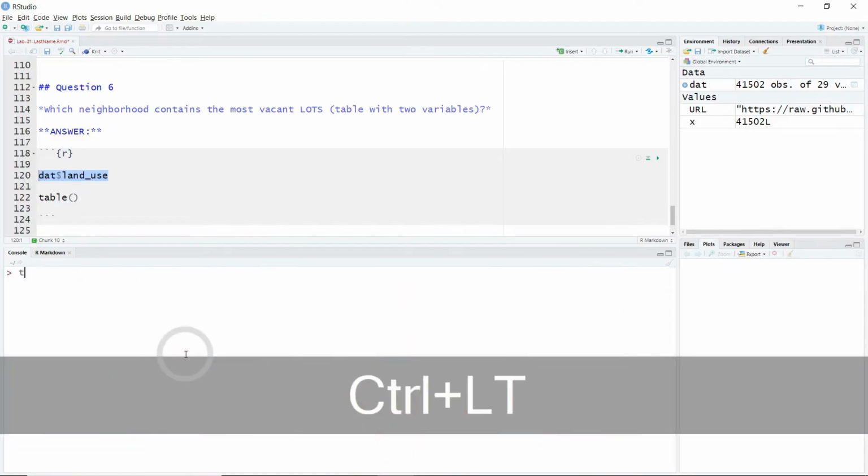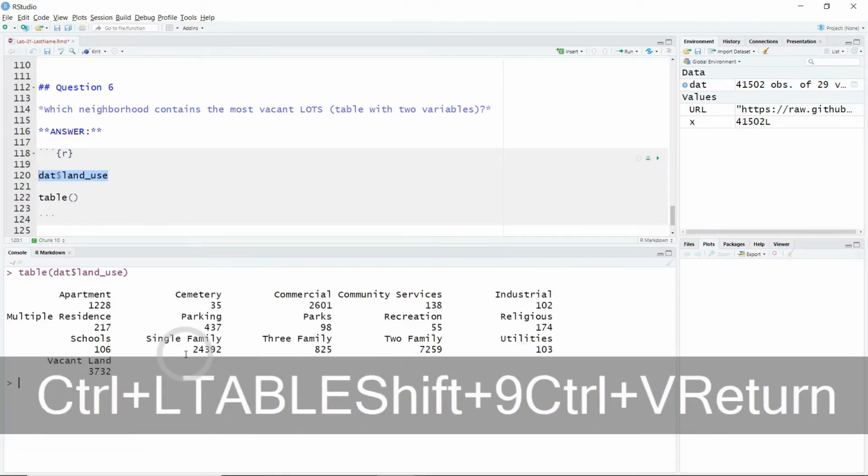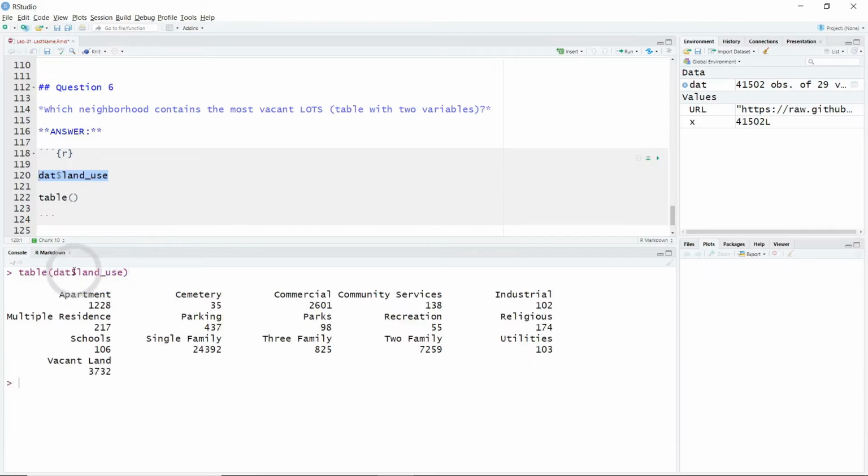And in fact, we can use the table function just with that variable alone, land use, and we can see each unique value of land use and how many times it appears in the data set. So looks like single family takes the cake with 24,000 different tax parcels. Next in line looks to be about two family tax parcels.